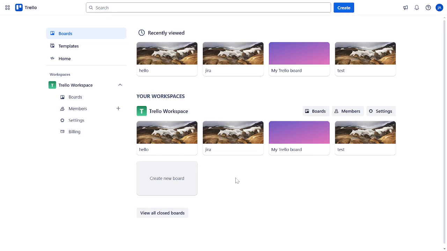Today we're diving straight into how to use Trello's Card Snooze and Hide feature. This is a fantastic tool to keep your board clutter-free and stay focused on your tasks.